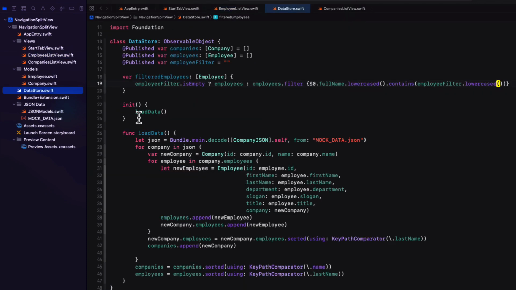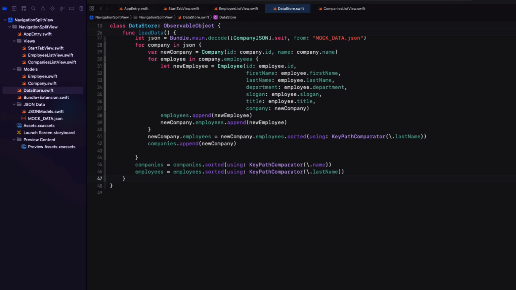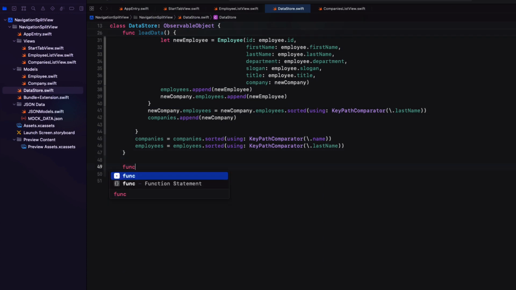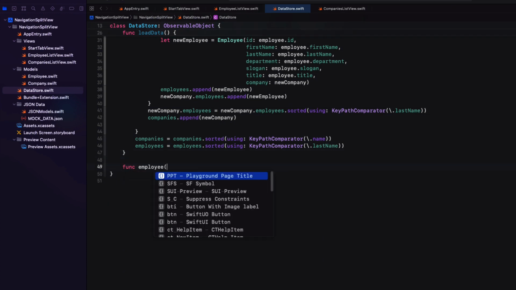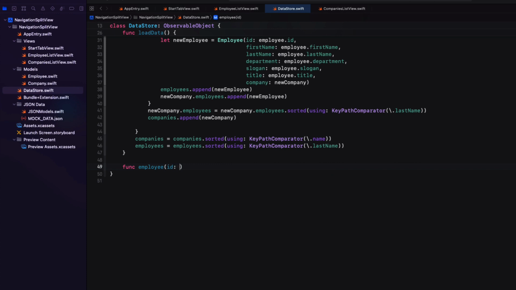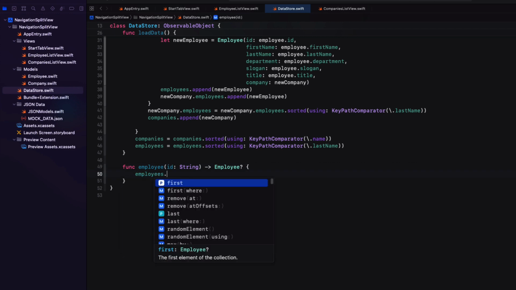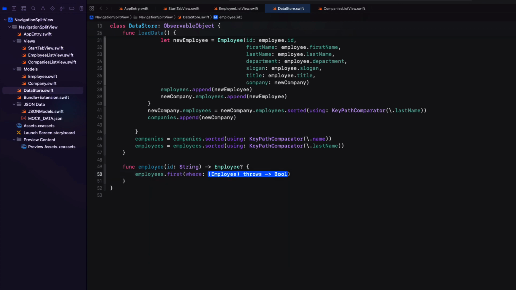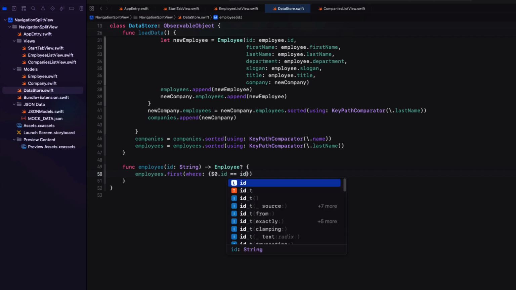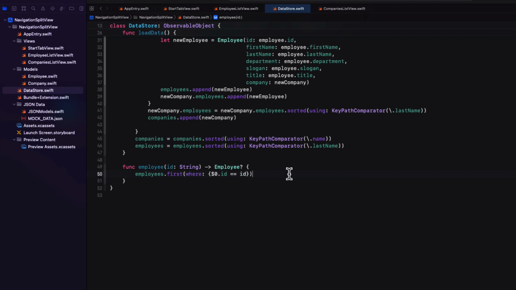So if I have an employee ID, how can I find that employee from the employees array? Well, I can create a function in my data store that will have an employee ID as a parameter and return an employee if found, so it has to be optional. Then we can simply return the first one from the employees array where the IDs match. I have enough information now then to create my detail view.